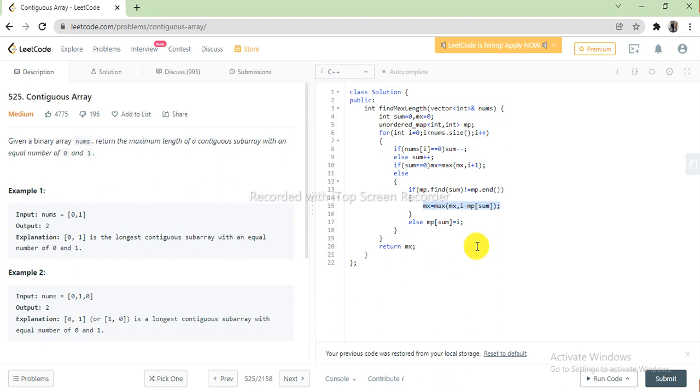We have discussed earlier that I will be the current index and mp of sum will be the index at which the sum was coming earlier. So if the sum is present in our map, then we have to update our max, but if the sum is not present in our map, then we have to insert it into our map. This condition is basically inserting the sum value as a key and I as the value in our map. After the whole iteration we will return our answer, which is stored in mx.